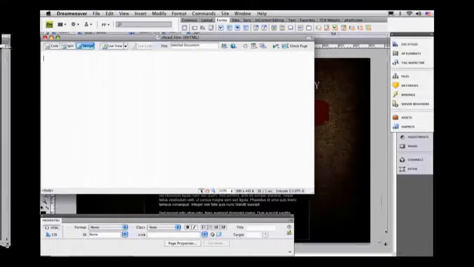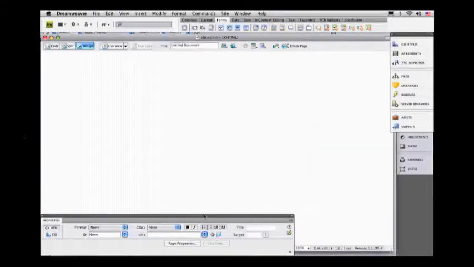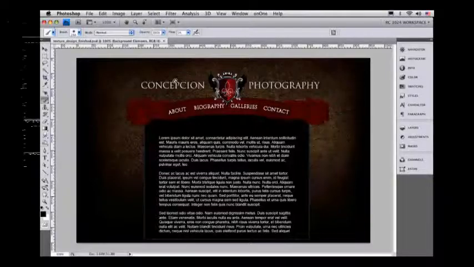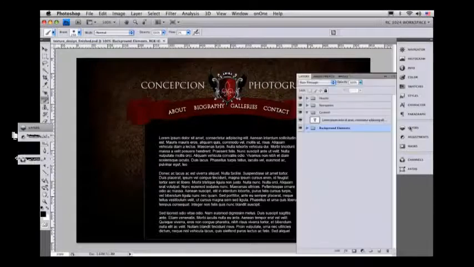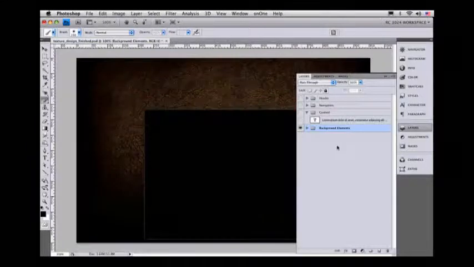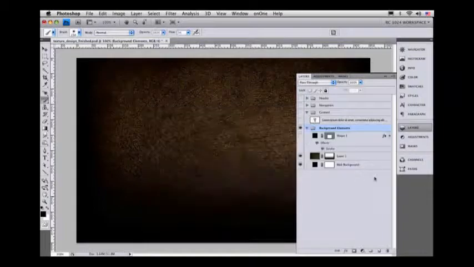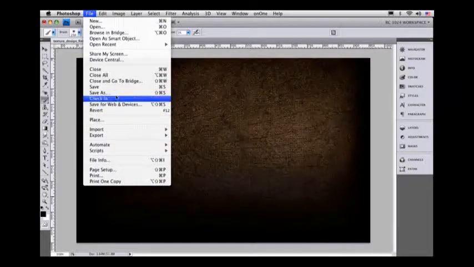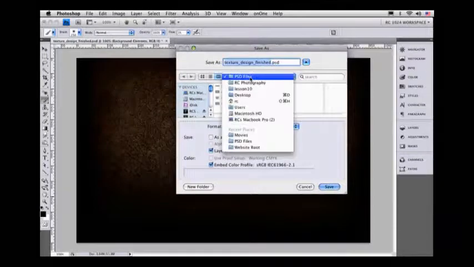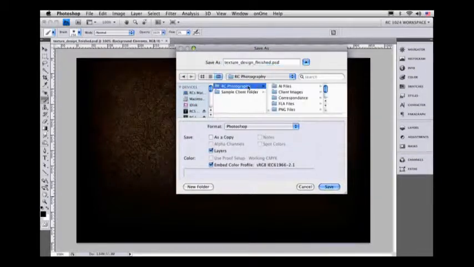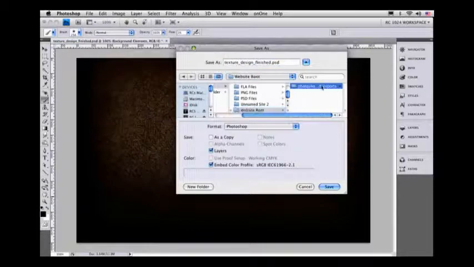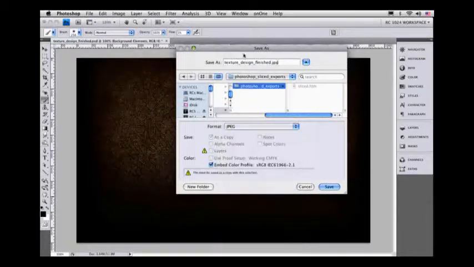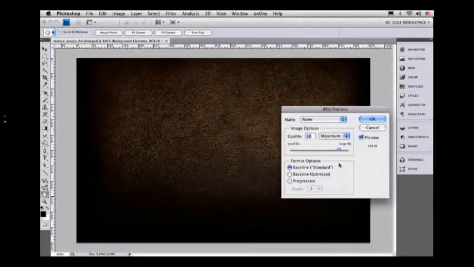The first thing that I want to grab and drag into this page is going to be the background graphic that I have here. So I'm going to go into my layers, and I'm going to hide everything but that background. Then I'll do a File, Save As, and save that inside of my RC Photography website root, Photoshop Slice Exports, and I'm going to call that background. Now, I'll give it an option of about 8, and I'm done. I could have done a Save for Web as well. That's completely up to you.